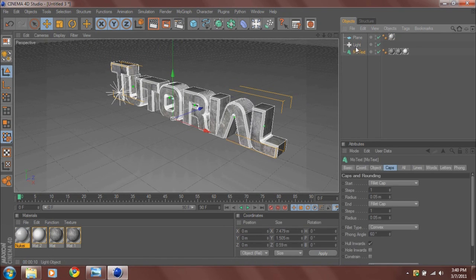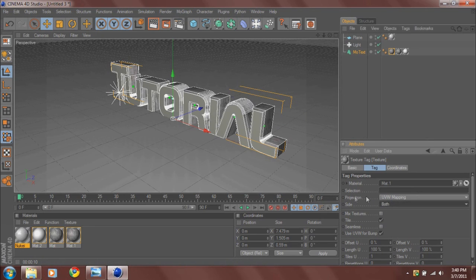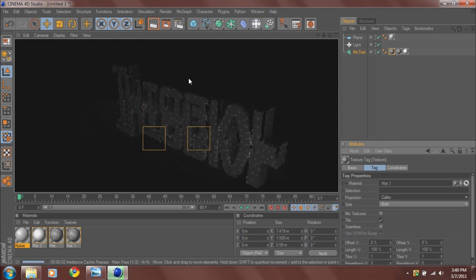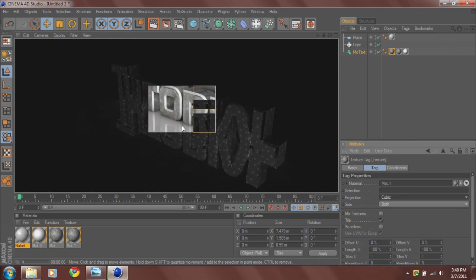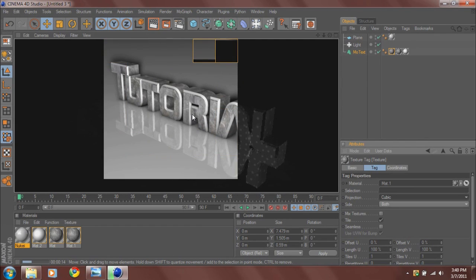Alright, one more thing, when you're on this one, the back layer, you want to go to the projection, you want to go to cubic. And now, let's take a look at it. There you go. I've got to move the text up, but there you go. It's a basic metal type look.